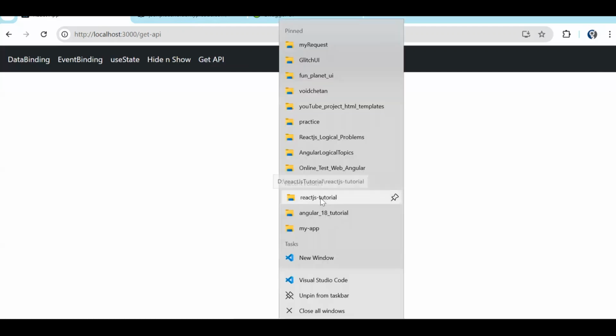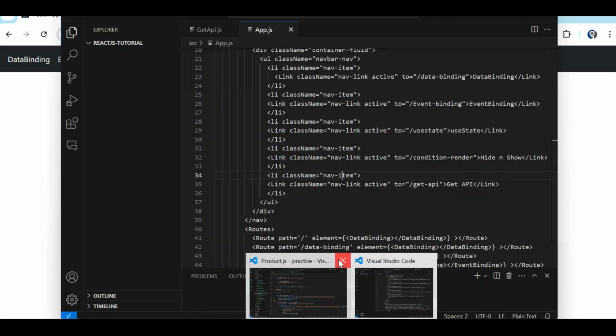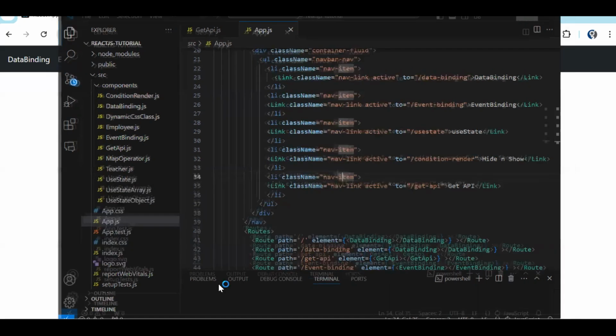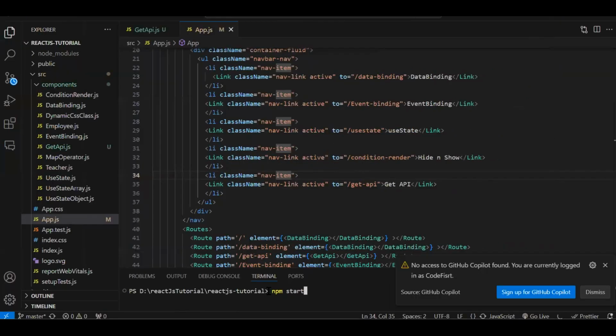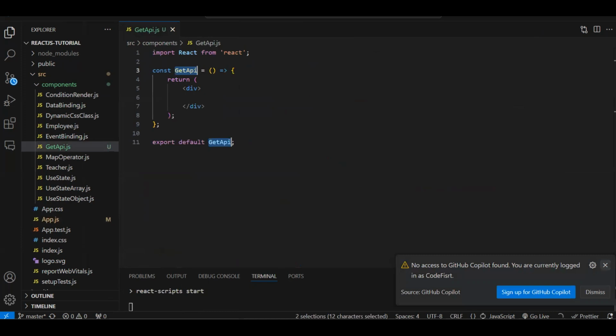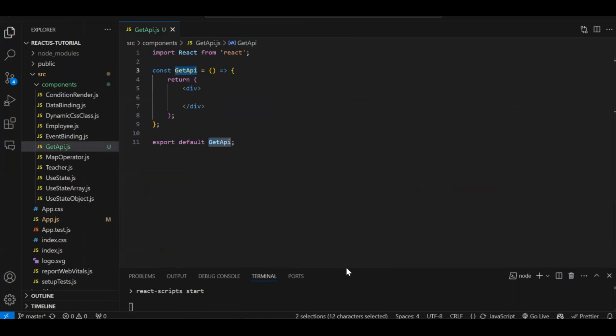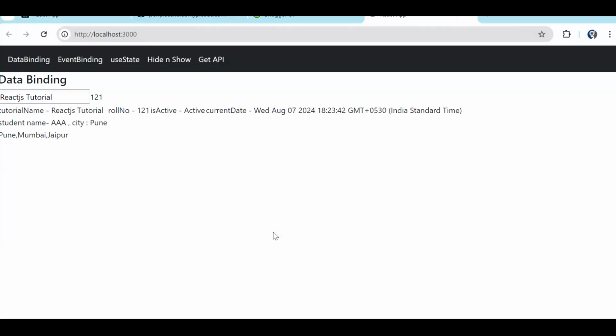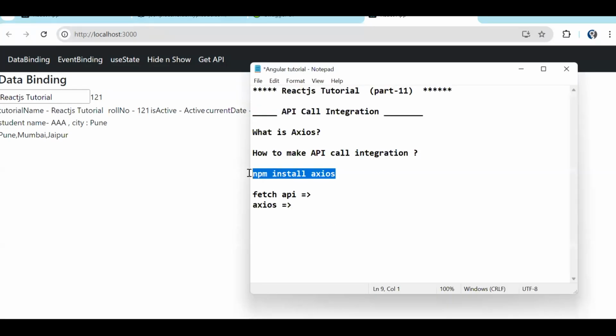Let me just open the proper project. npm start. So we have to install the Axios library. The Axios library is not part of React. It is an external library which we can use to do async programming. An API call is normally done in an async way. So this is the command to install it.